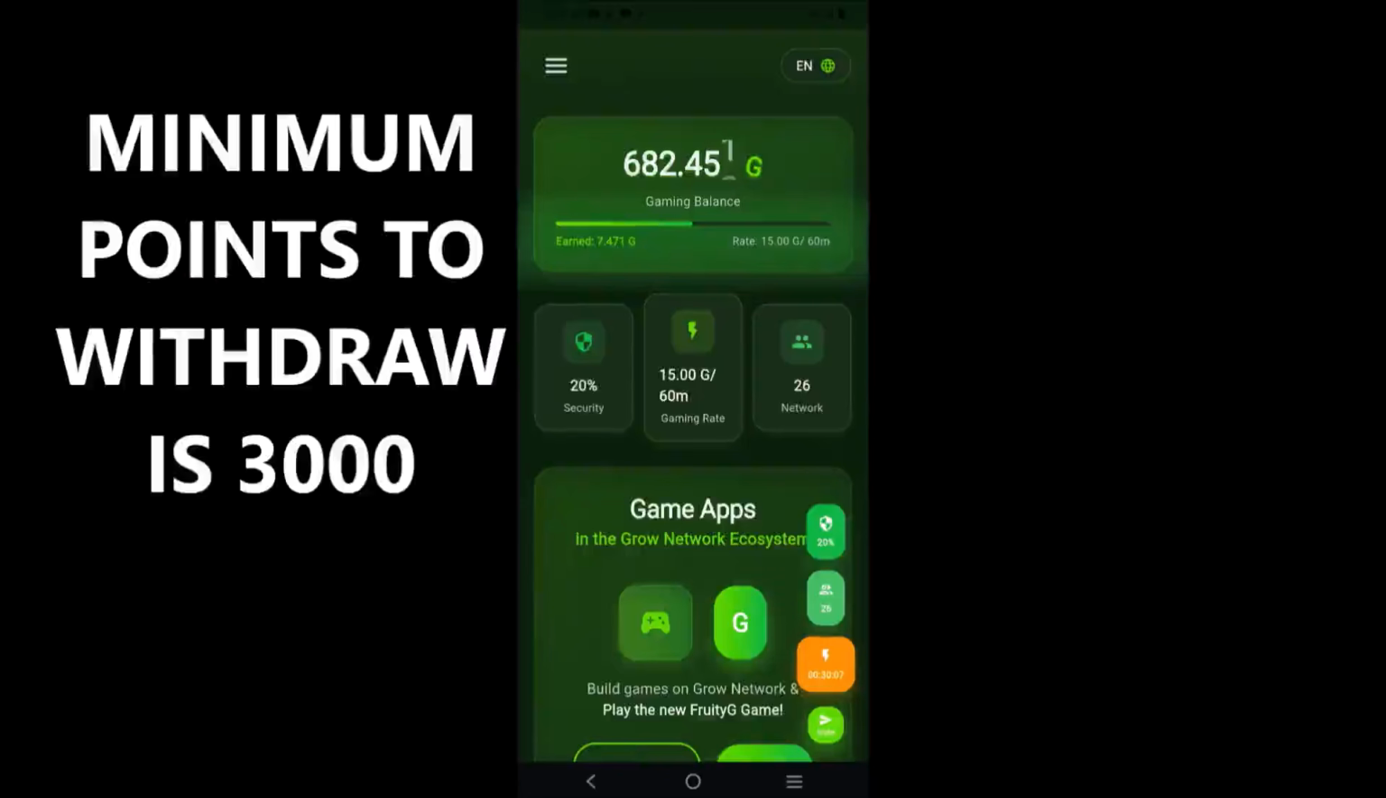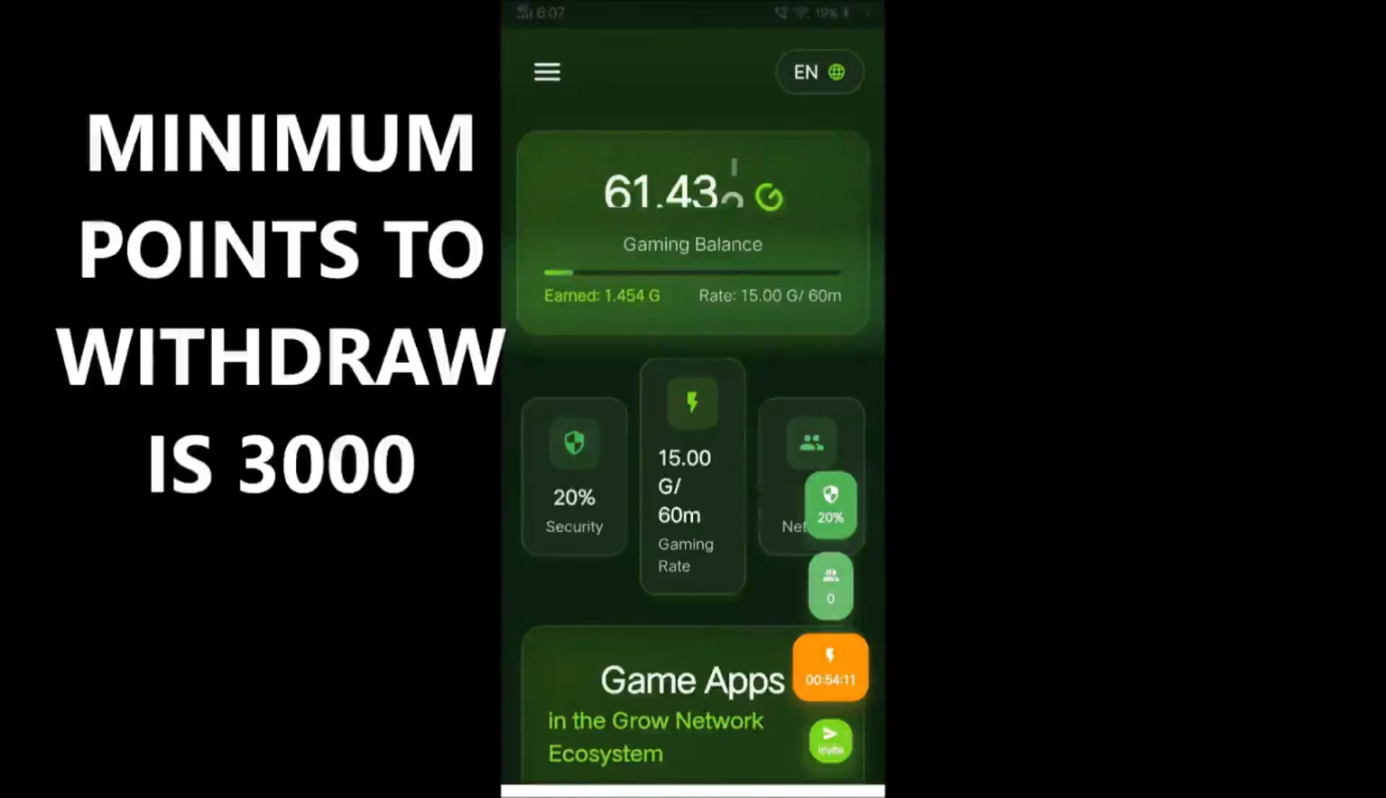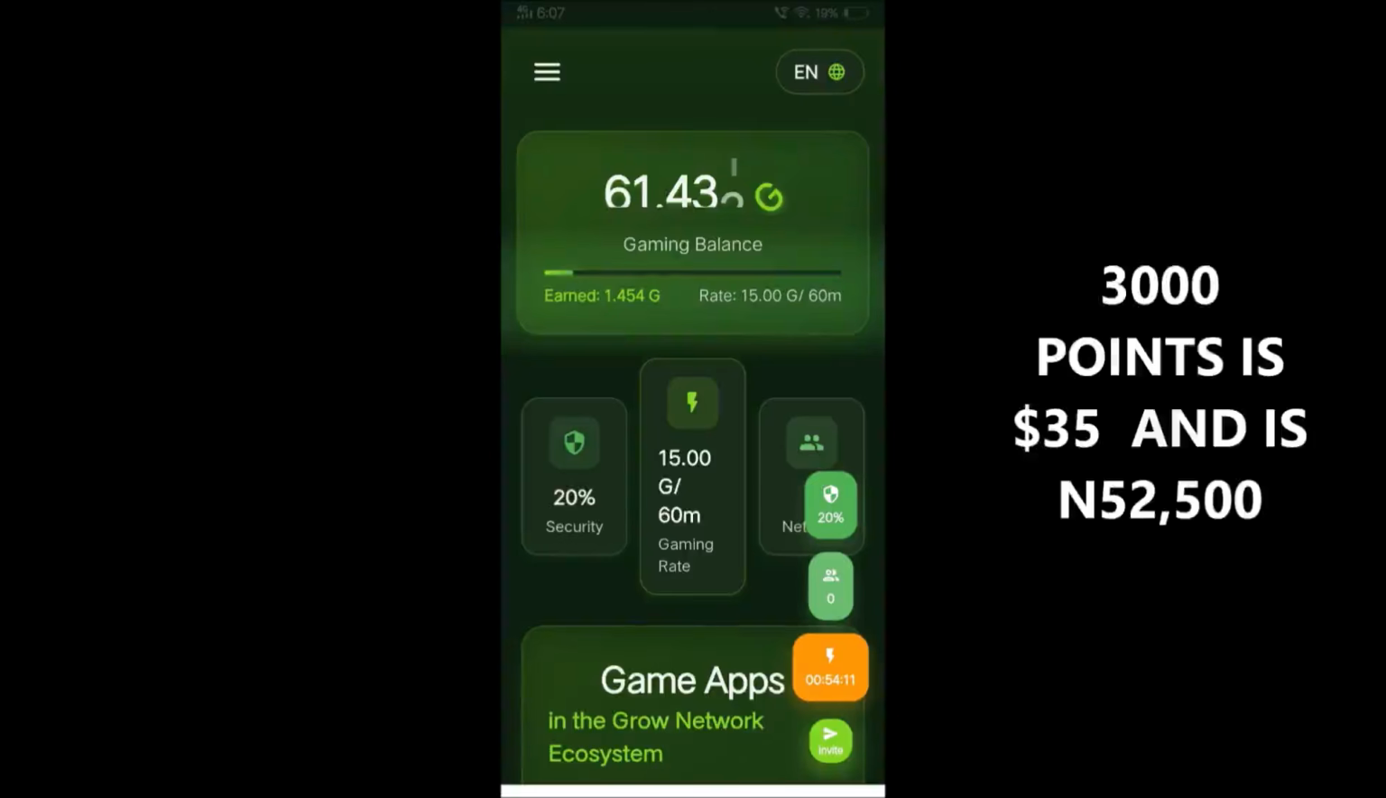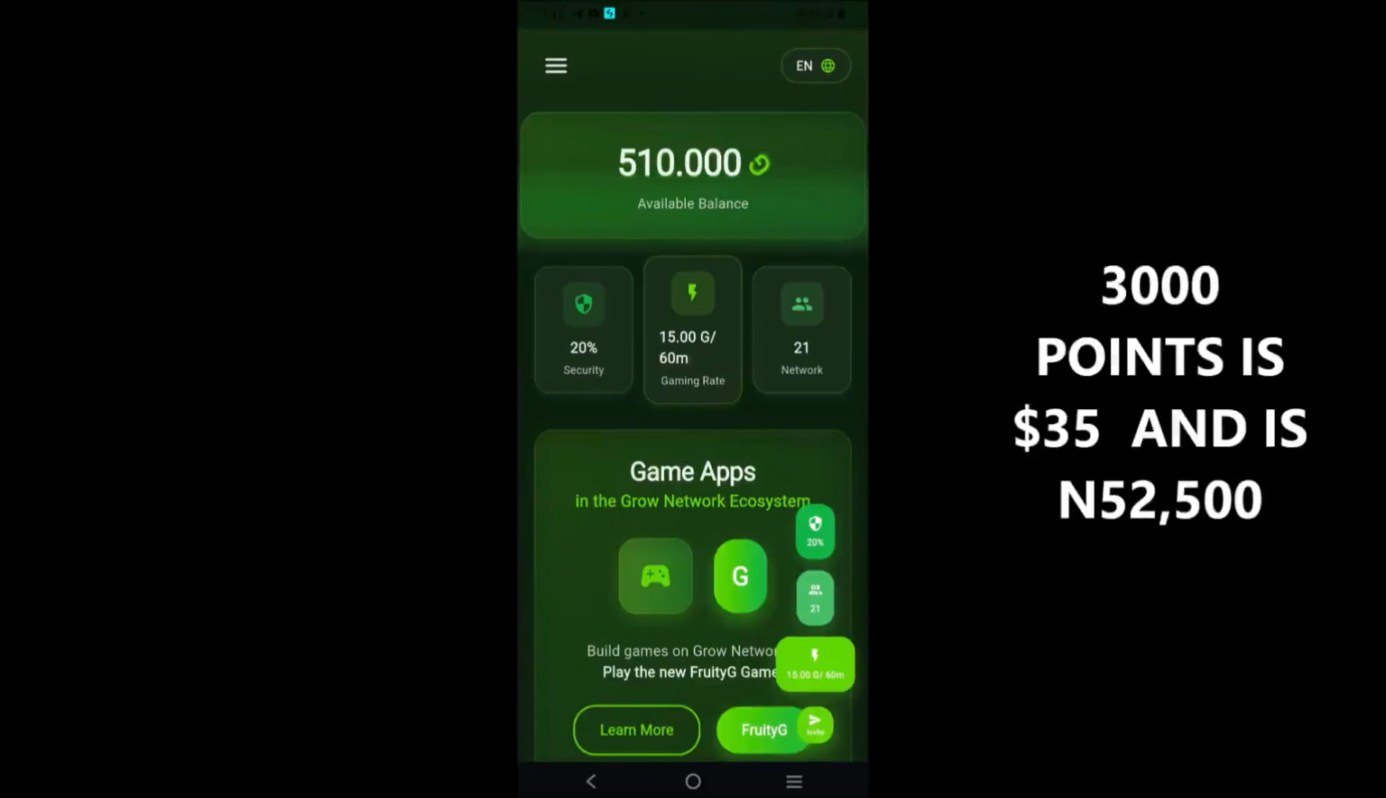And in Naira, that is 52,500 Naira. That is, 3,000 Grow Network coin is equivalent to 52,500 Naira. That is cool money for a month for something that you just do once in a while.